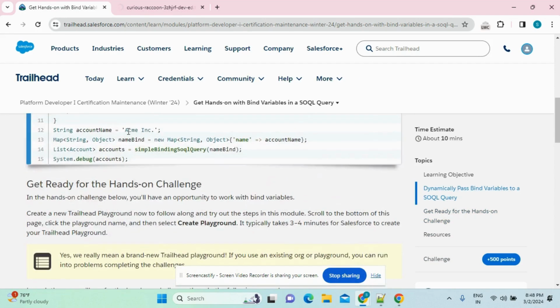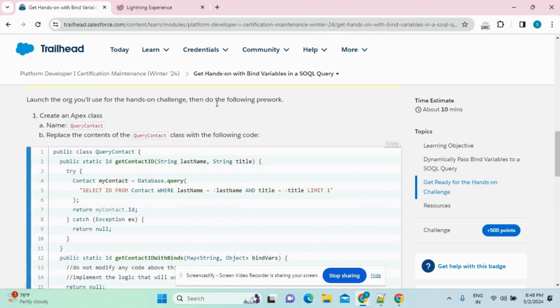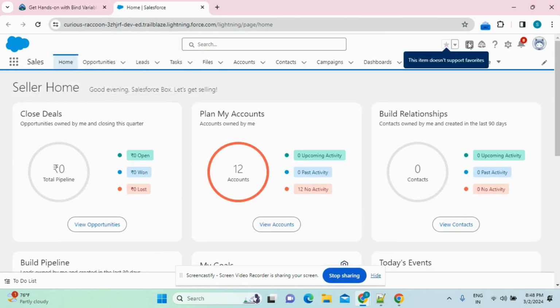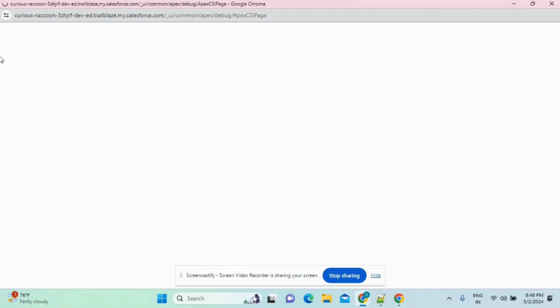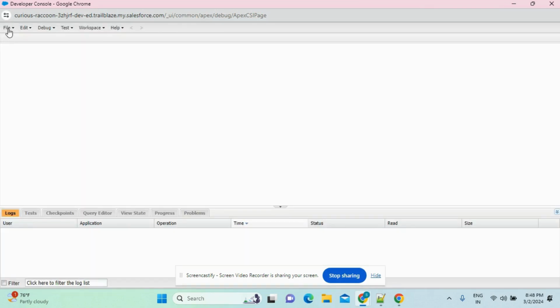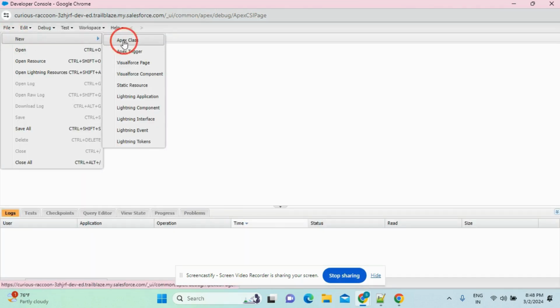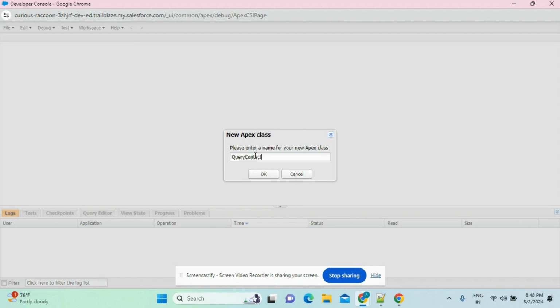Now our challenge is to create an Apex class named QueryContact. We have to create the Apex class named QueryContact. Just open the Developer Console where we will write the code. File, New, Apex Class, and we will paste the name which was provided in the requirement, QueryContact.